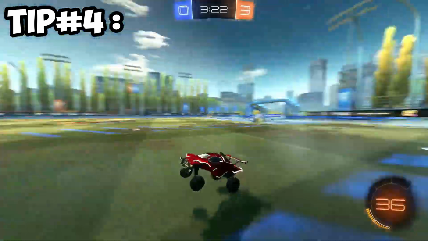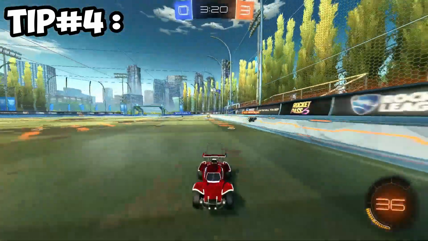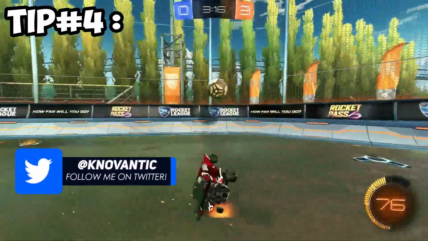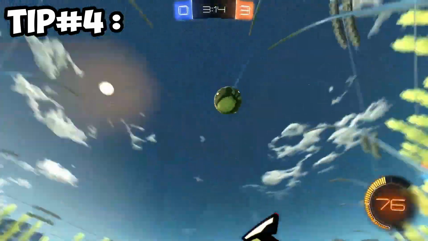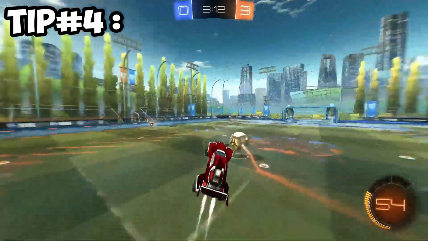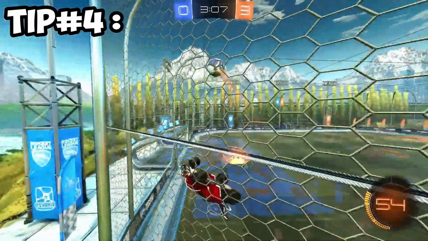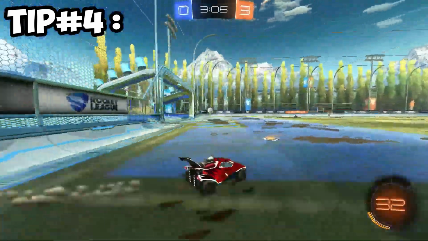For tip number 4, we have look from different perspectives. Your teammate's perspective can show more mistakes, and you could see why you might have been a bad teammate, like not passing more, maybe not rotating correctly, and stuff like that. And you can also check the perspective of your opponent to see why they scored a goal, and how you could have approached the situation better.